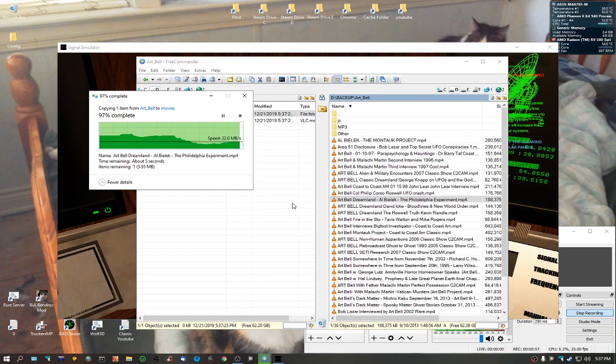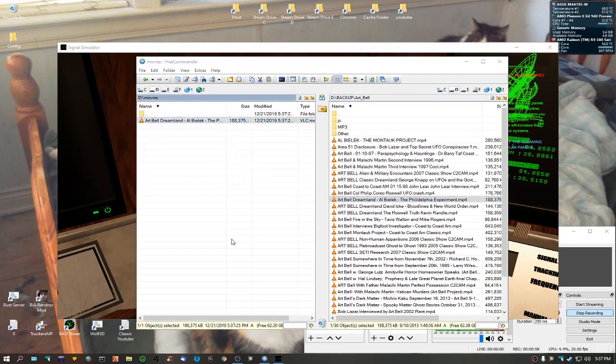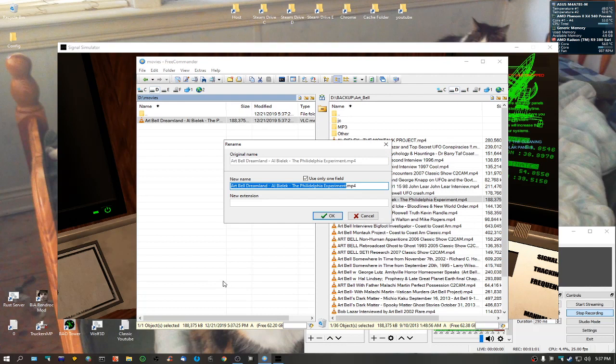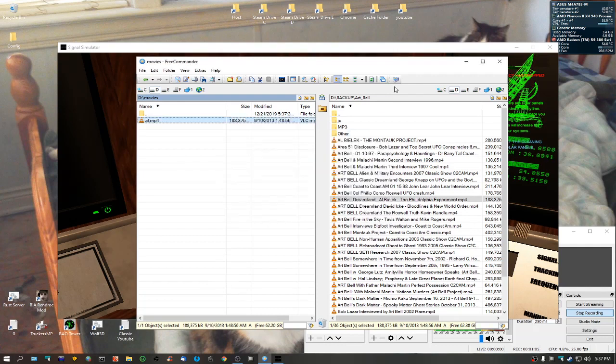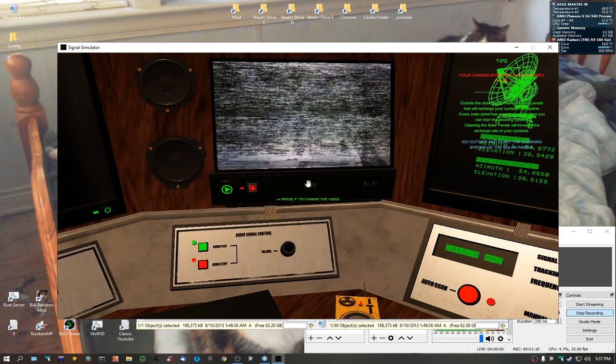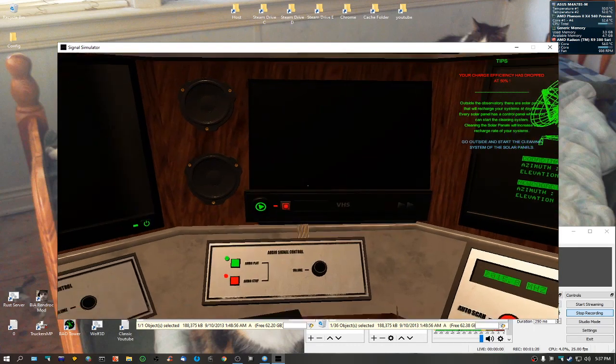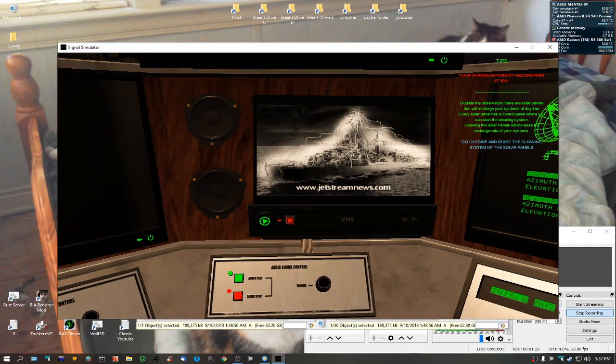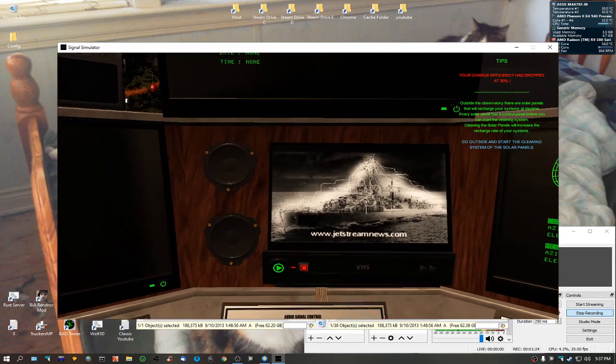Now, we're just going to rename this to something tiny. Rename Al. So you can see it's under the directory of movies. So what we're going to do is type D, movies, ALMP4. Like I said, some of these can be encoded properly, some of them aren't. There we go.